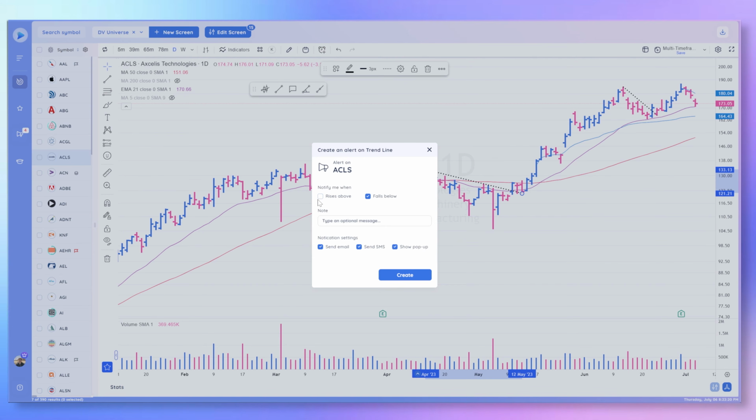You can change the settings here, how you like to be notified, whether it's just by email, SMS, or the pop-up within the chart and within the program. But basically select how you would like it to be and then press create.